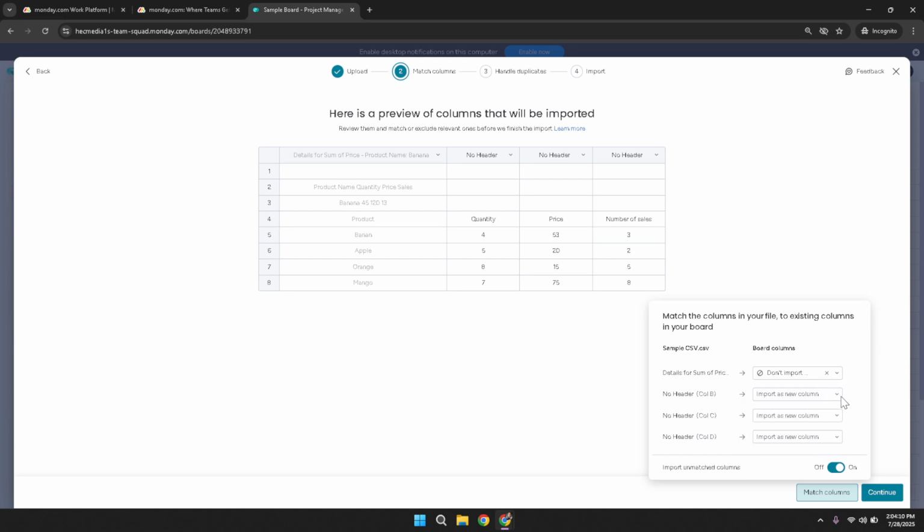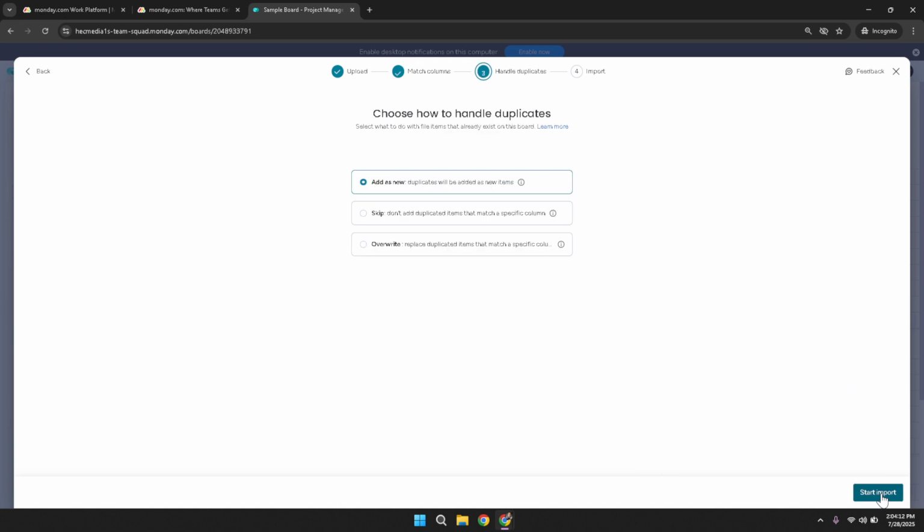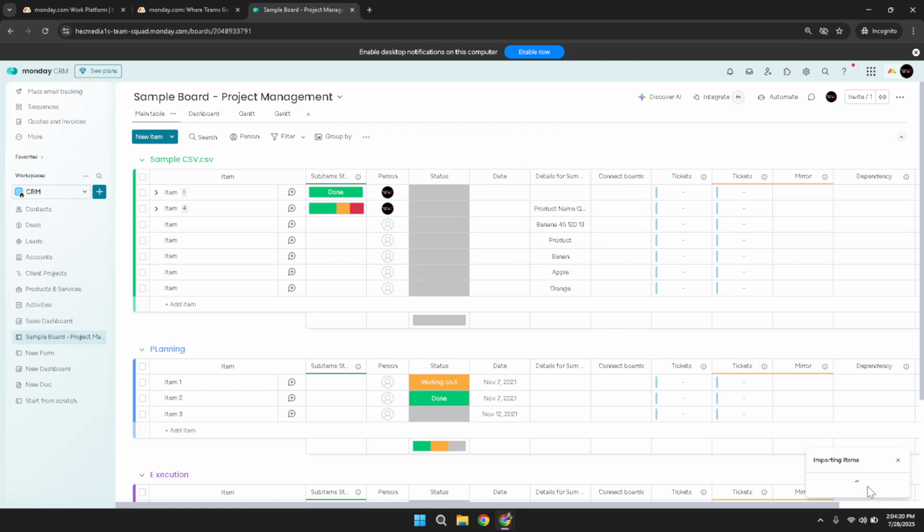At this stage, you'll be presented with options on how to handle duplicates. This step is important because it lets you manage how duplicate data entries are treated within your board, maintaining data integrity. Lastly, when everything is set and you're happy with how your data will be imported, go ahead and click on Start Import. Once clicked, the system will begin processing your information, integrating it smoothly into your board.